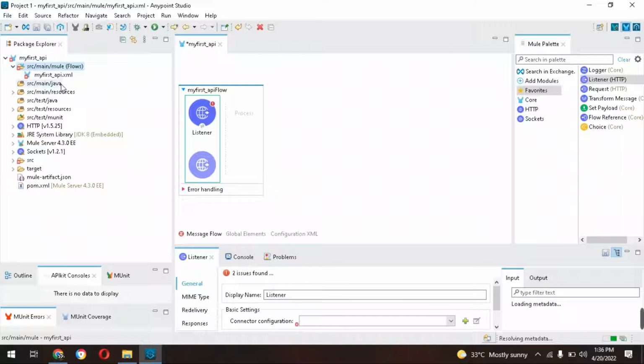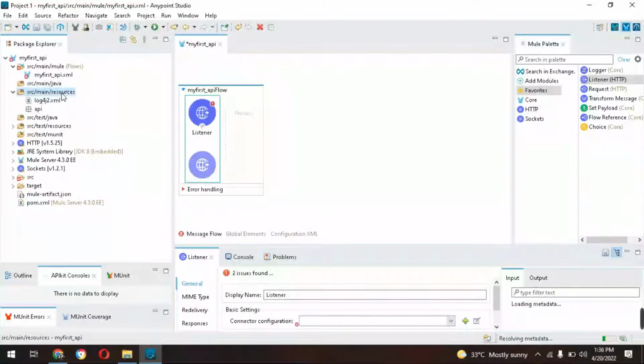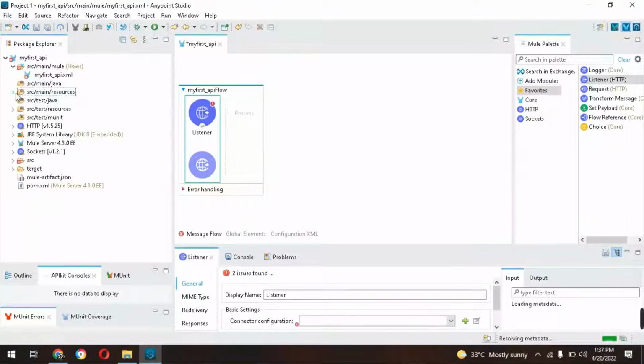Whatever Java logic you did, those class files we can put here. After that, the Java resources files, whatever resources, like log4j and API, are there. Once development is completed, testing files will be created. Actually, we are working on MUnit testing, so those testing files and test resource files will be created here. After that, whatever the MUnit coverage is, all of that comes under this folder.